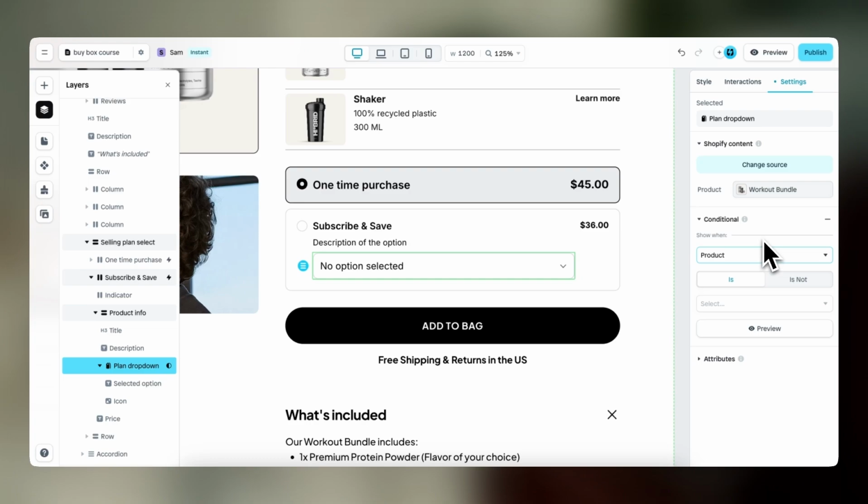And now we can determine to show this layer when the selling plan is not one-time purchase. And this way the plan drop-down element will only show when the selling plan is not one-time purchase. So whenever the subscribe and save option is active, it will also automatically show the plan drop-down element. And that's how you can work with conditional logic.